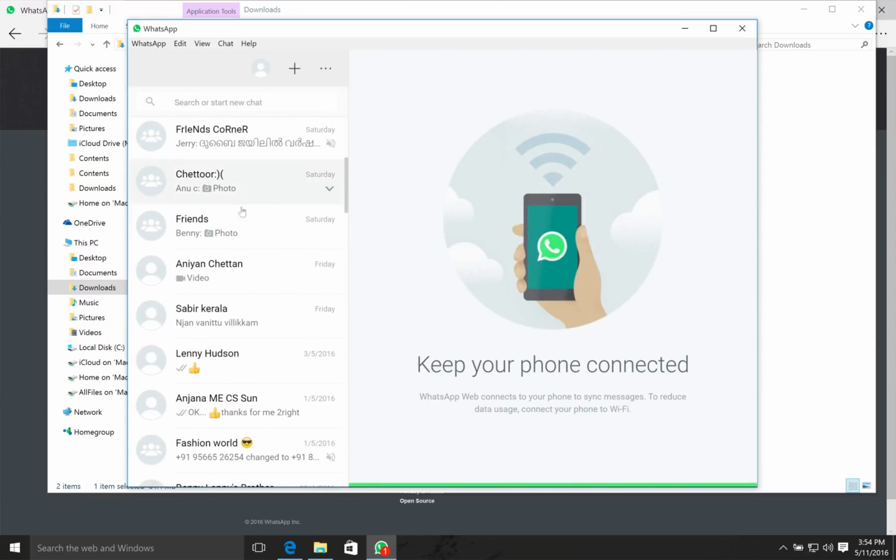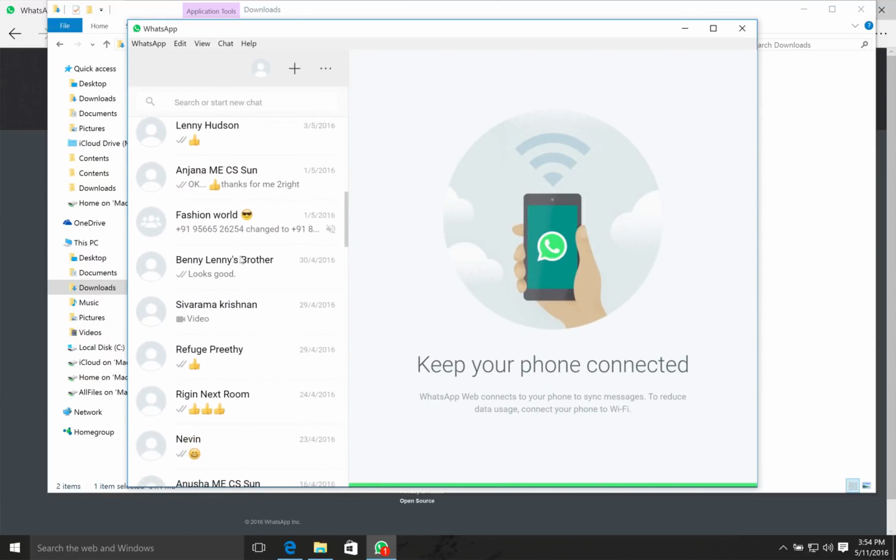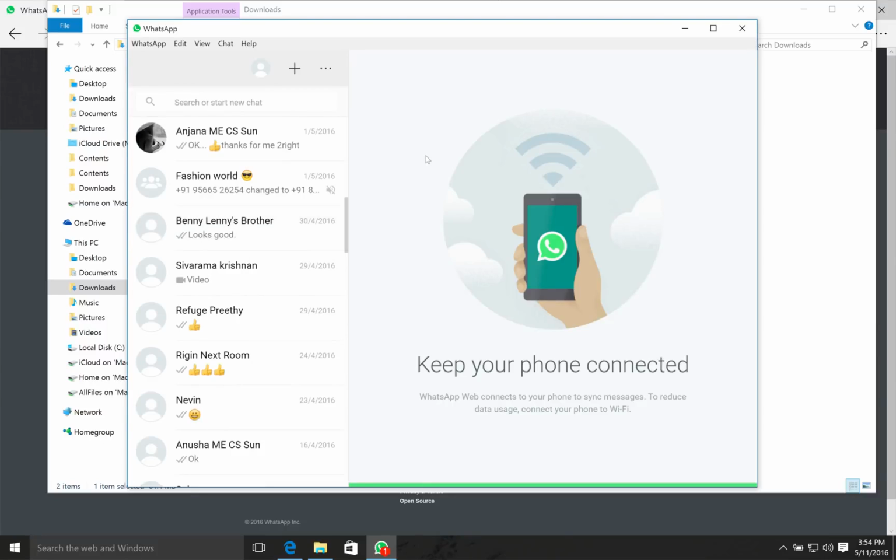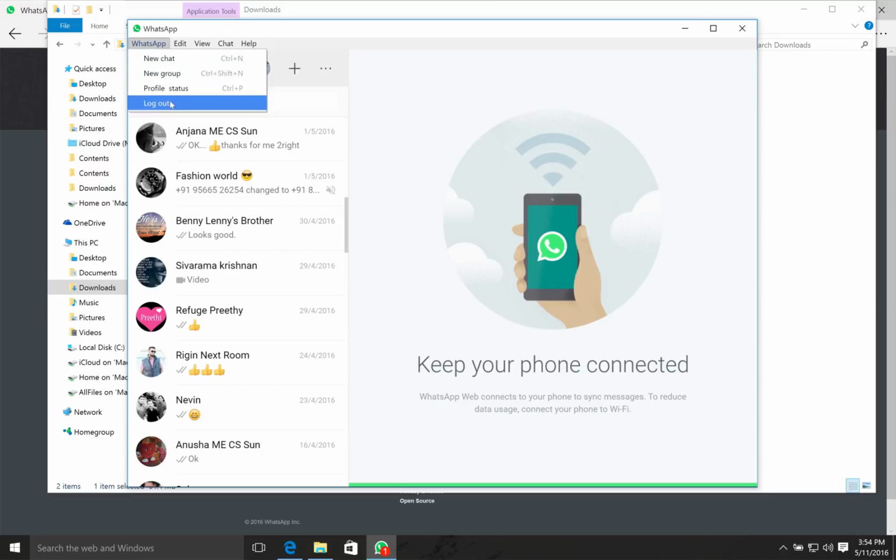As you can see, my contacts and previous chats are here just like WhatsApp web. The advantage of this application is you can use keyboard shortcuts like Control N, Control Shift N for new group. Use normal cut, copy, paste. All Windows shortcuts will be available here.